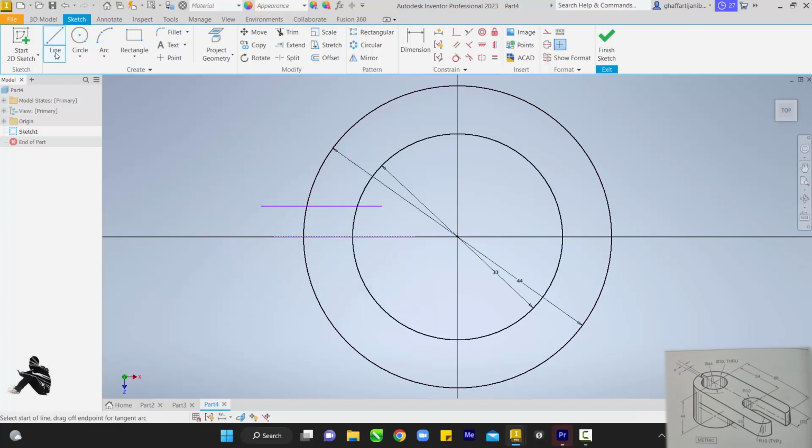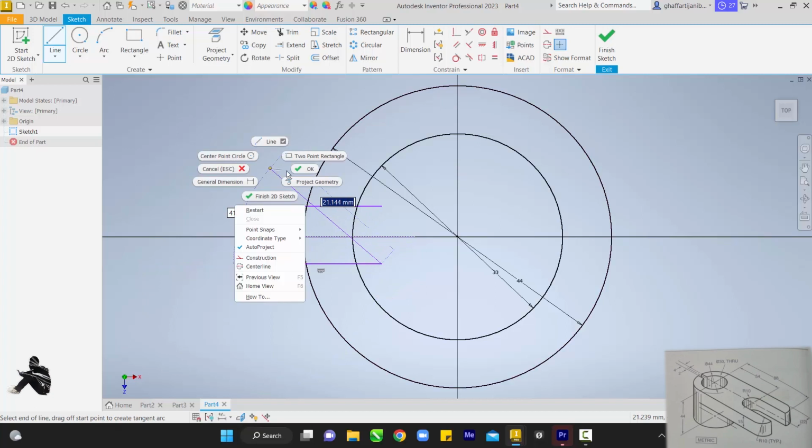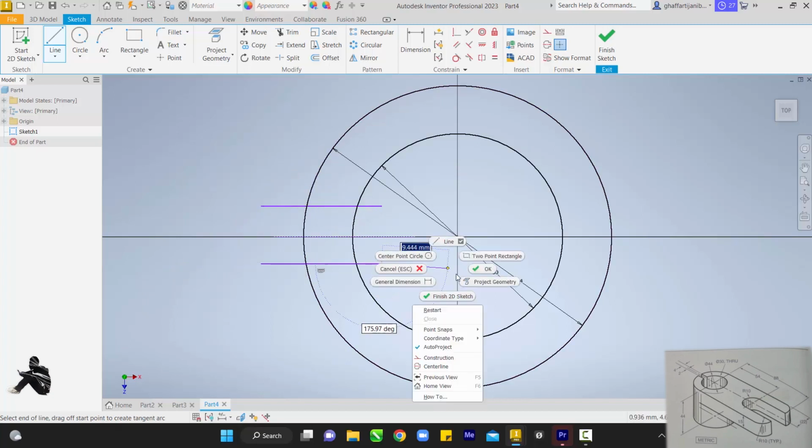Line again. Click from here to here. Make sure it's straight. The main goal is we want to cut through. Then right click and OK.